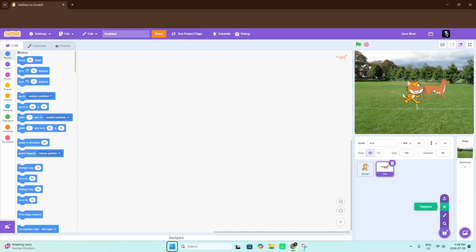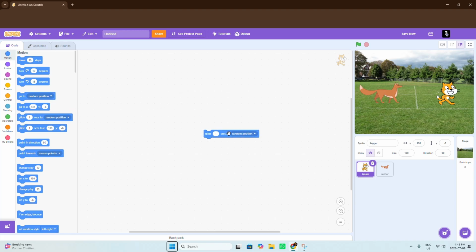So first, you could start by putting codes in them. The sprite 1, we could just label it Tiger. And the fox, we could label it, how about just runner? For the Tiger, you just want to make him go to a random position instead of just following you. So you could just do glide, how many seconds to one random position. Okay, this number you could change. The higher it is, the easier it is. The lower, I'm just going to set it as 1.